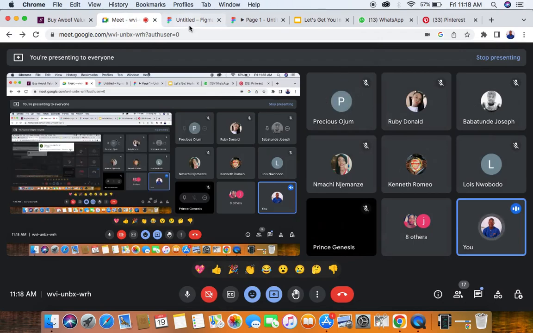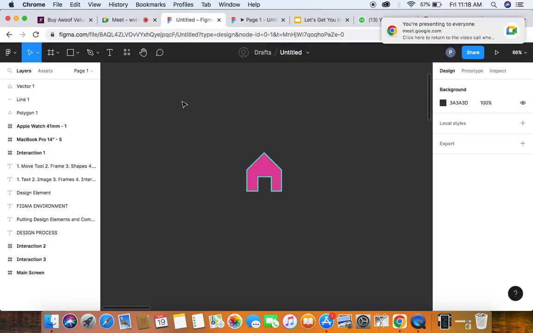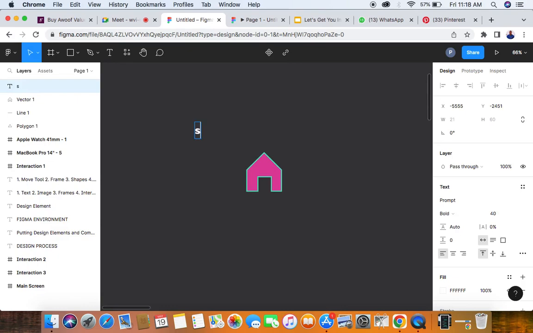So let me quickly run. There's no time. The next one is the T symbol. Can you see the T icon? That's for your text. So if I want to type, somebody just joined us. I think her name is Sylvia. So I'll just type her name, Sylvia. Your text tool helps you to type.